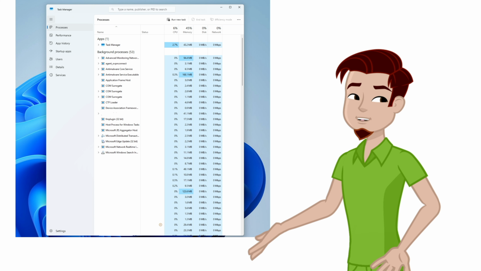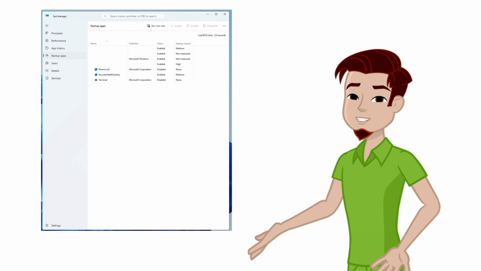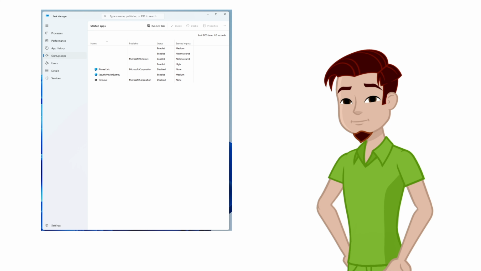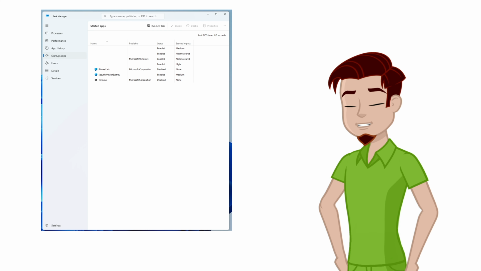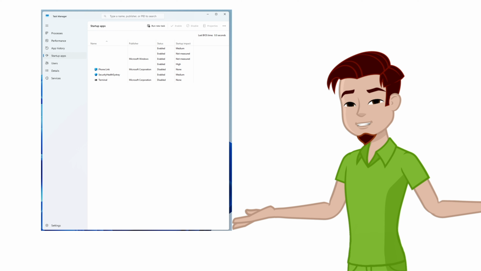4. Limit startup programs. Many programs start automatically with your computer and can slow down boot time. In Task Manager, go to the Startup tab. Disable programs that you don't need to start every time you boot.